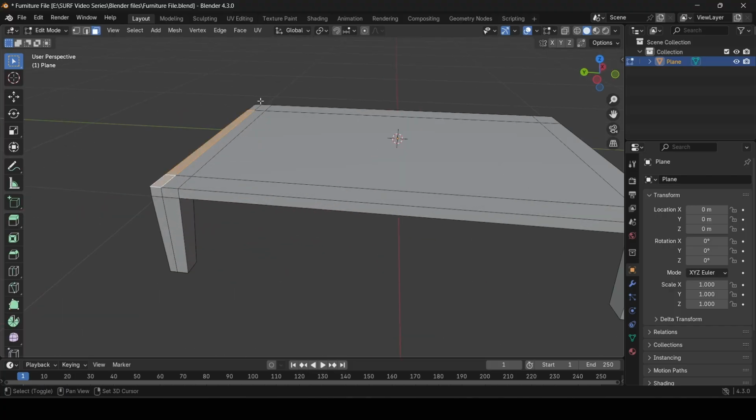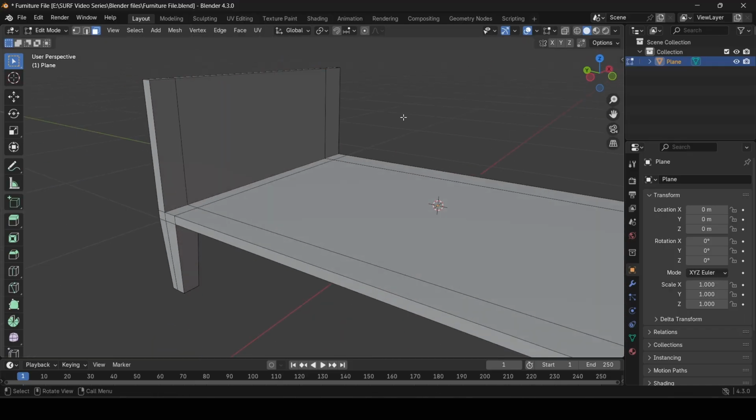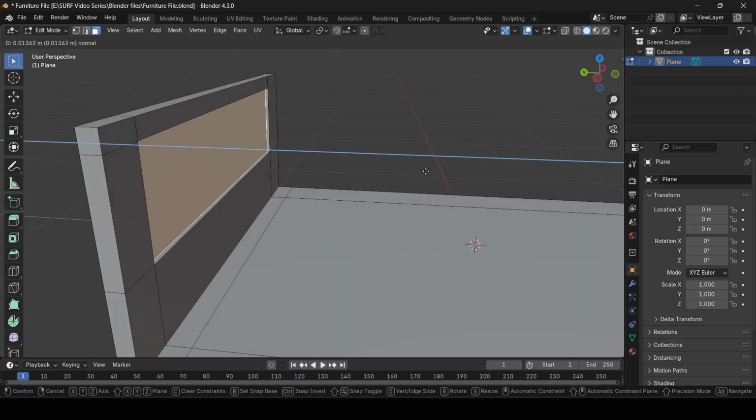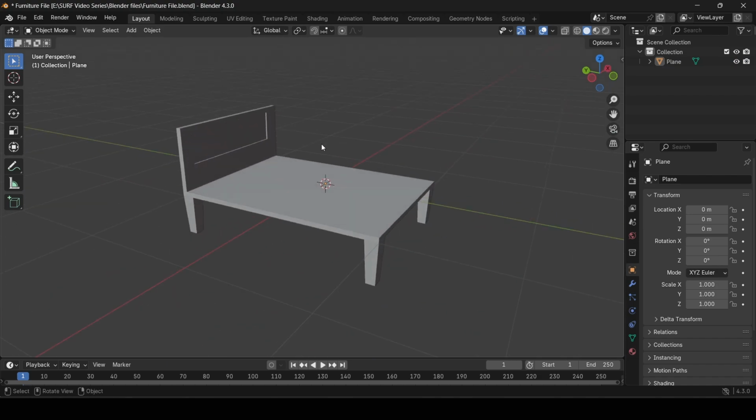And now we're going to select our backboard faces and we're going to extrude them up, making sure to leave some room for when the mattress is there. And I'm going to add an edge loop on the side of this to make this sort of square area. I'm going to select this face and I'm going to extrude it inwards, just for a little bit of detail.